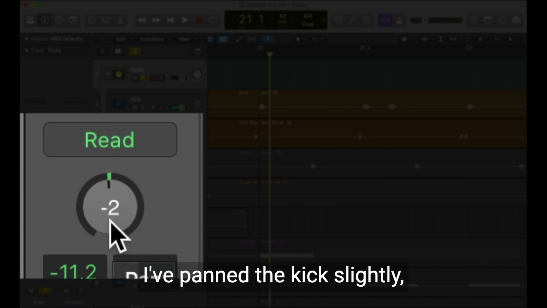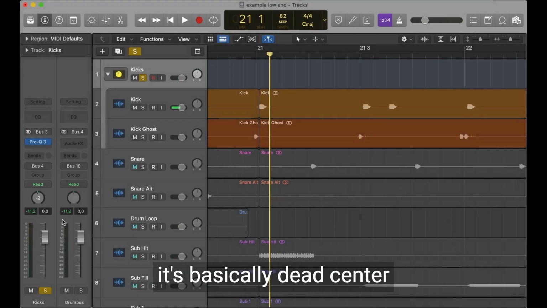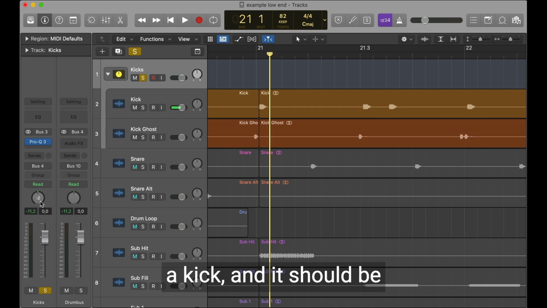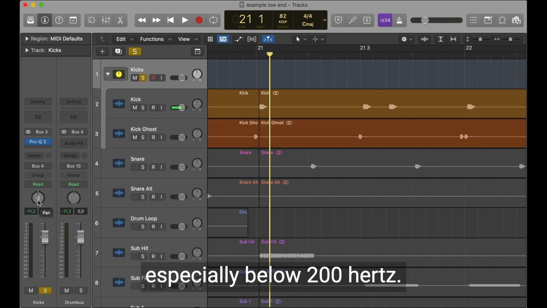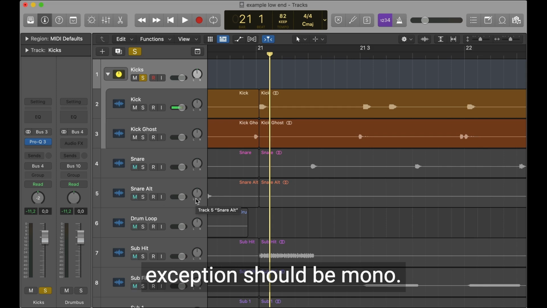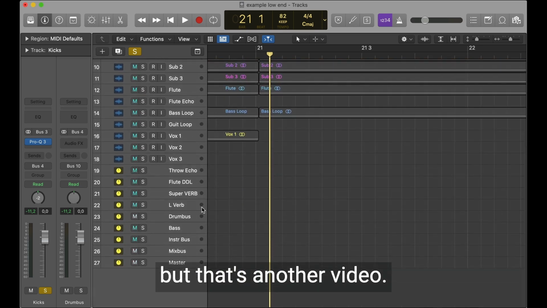I've panned the kick slightly, only slightly, -2. So it's basically dead center, as it should be, since it's a kick and it should be in mono in most cases, especially below 200 hertz. I think the kick, without exception, should be mono. Well, there are exceptions, of course, but that's another video.